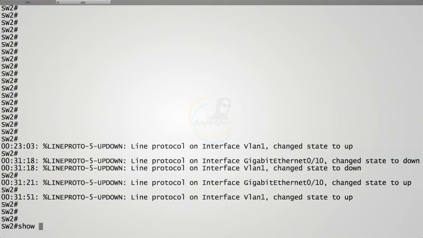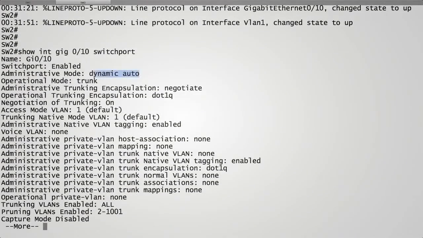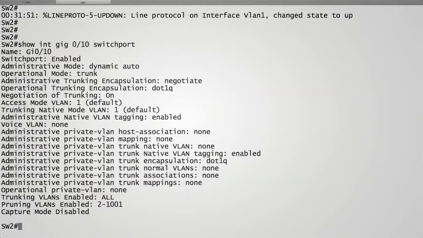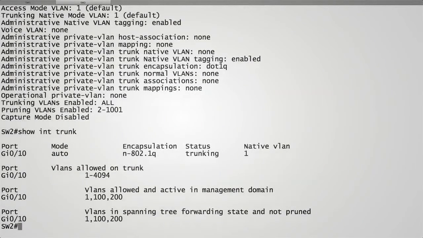Let's do a show interface gigabit 0/10 with the keyword of switchport. We're set to dynamic auto on this side, but that's okay. The other side, SW1, initiated those DTP frames, so we agreed to become a trunk. Based on what the other side told us, we negotiated our encapsulation type, and we negotiated .1Q. Our native VLAN is 1. We could also give the command show interface trunk to see the trunk or trunks configured on this switch. This was negotiated. That's what the N means. We negotiated .1Q. We're trunking. Our native VLAN is 1.